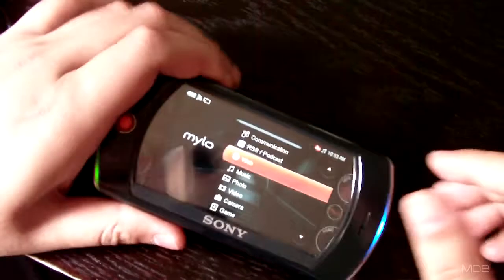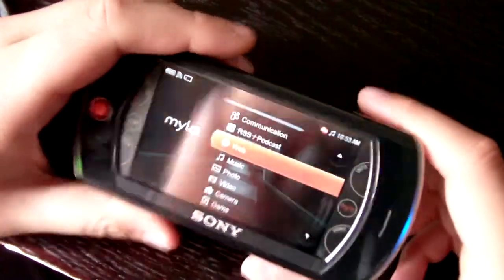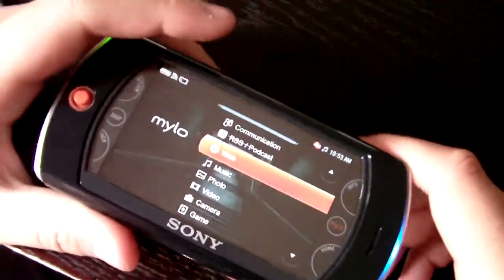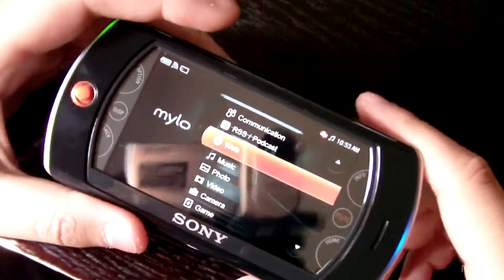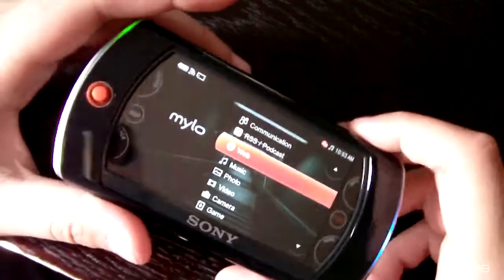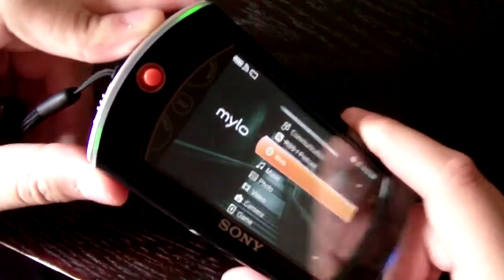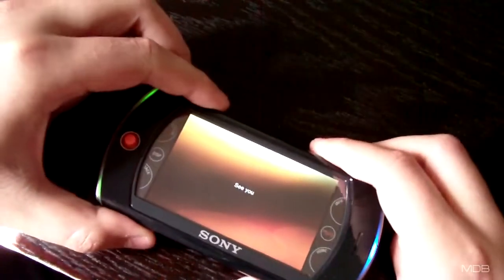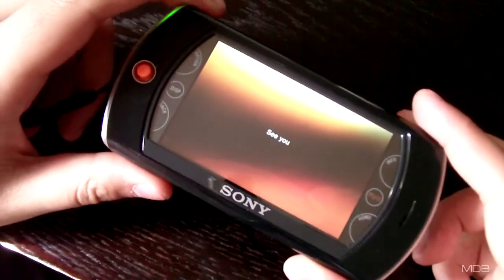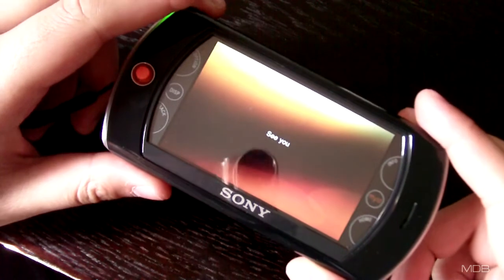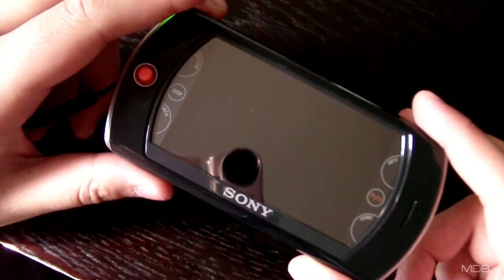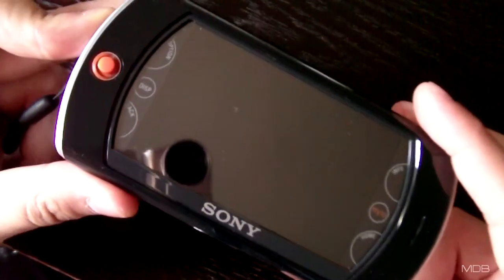Performance. Now the Mylo 2 can sometimes be really sluggish. Like when you have a lot of stuff on your memory card. Alright, let me give an example. Let's turn it off. Okay. It takes a while to turn off too. Let's see. See you. That's what it says. Okay, there you go. Now let's turn it back on.